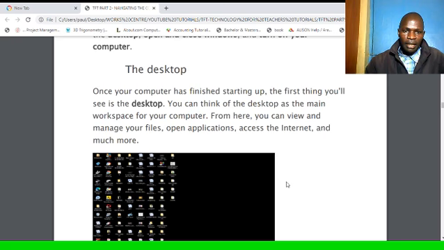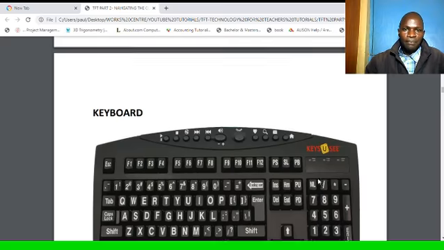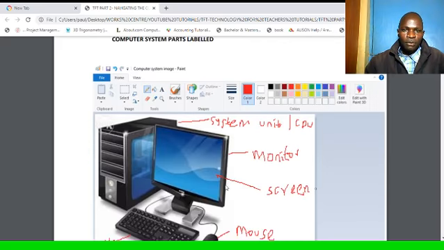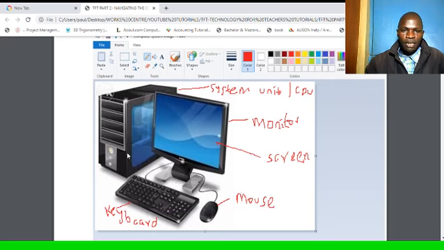Desktop. Now, once your computer has finished starting up, you know you are supposed to connect the CPU, monitor, mouse and keyboard to each other, and then connect to a power source. Then there is a key to press to start. Once it's connected to power, you can press start.